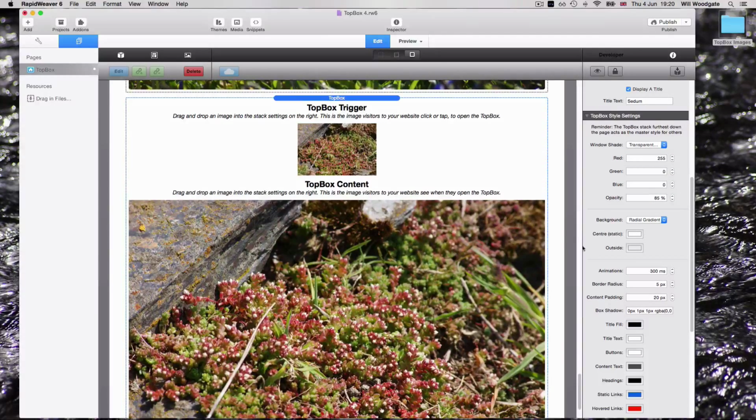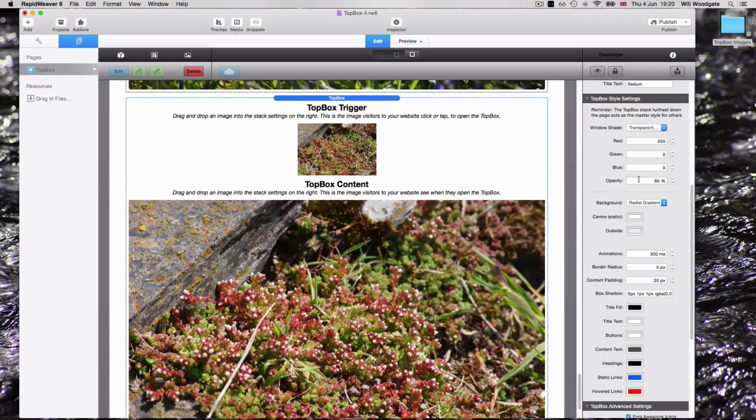As you can see, we've got a number of different style settings to change our TopBox, so you can customize it to match your corporate branding or your existing RapidWeaver theme. There's a number of different backgrounds you can apply to TopBox stack. These are particularly useful if you're displaying things like text content. Obviously backgrounds don't show if you're just displaying a single image.